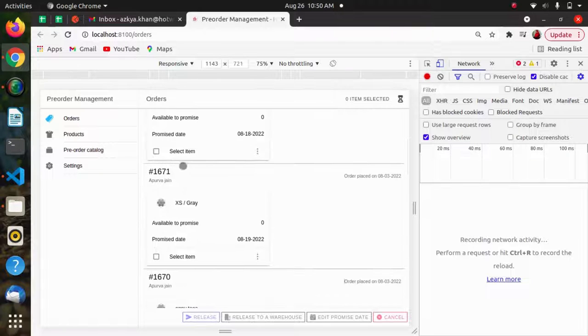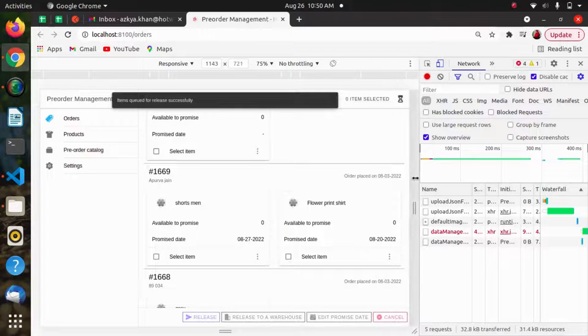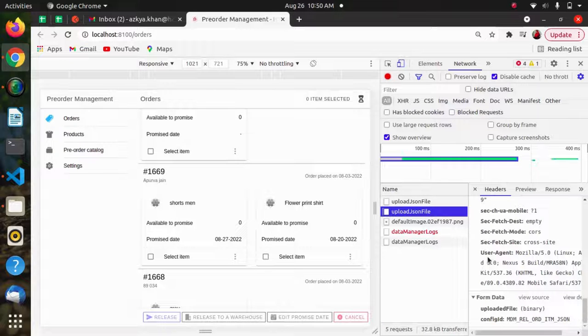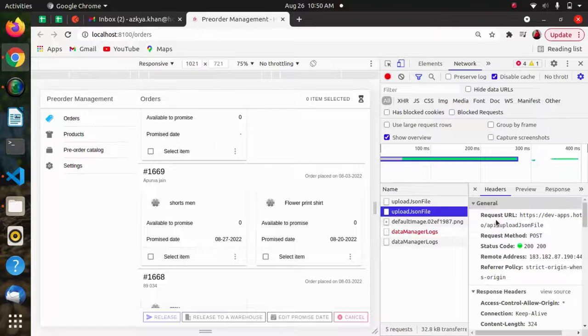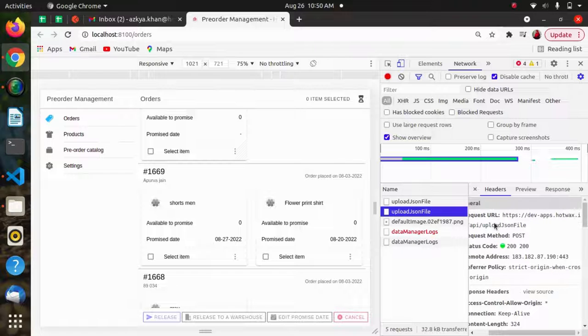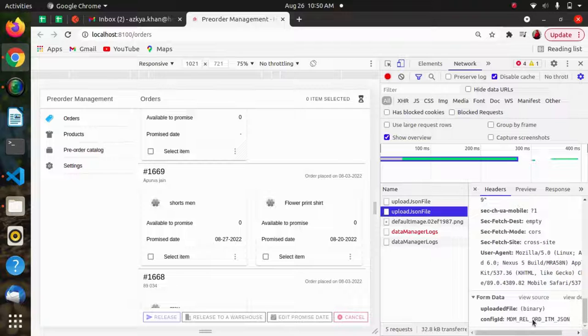So just select a few order items and I will be clicking on the release button. As we can see, we have called the uploadJSONFile endpoint with the post method and we have uploaded a binary file in that along with our config id. So to release the order items in bulk you will need to call this endpoint with the post method and this config id.